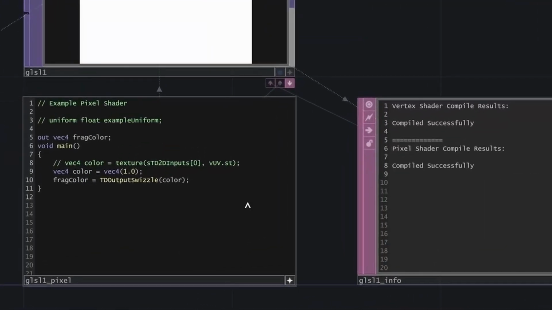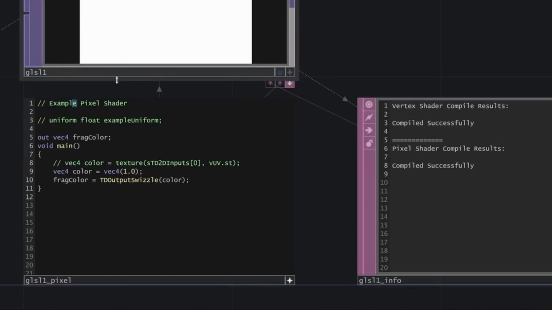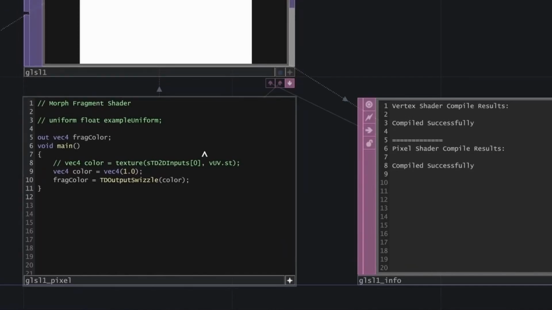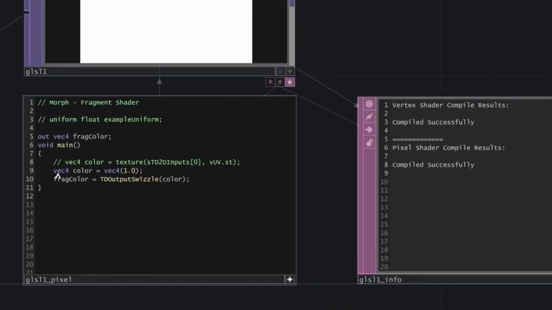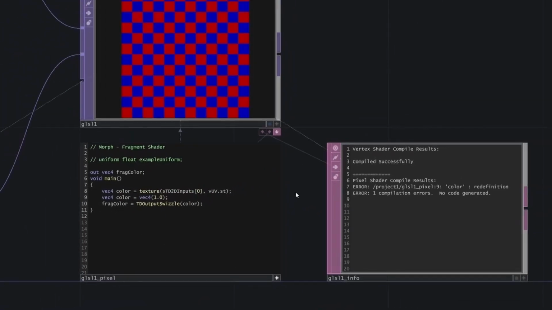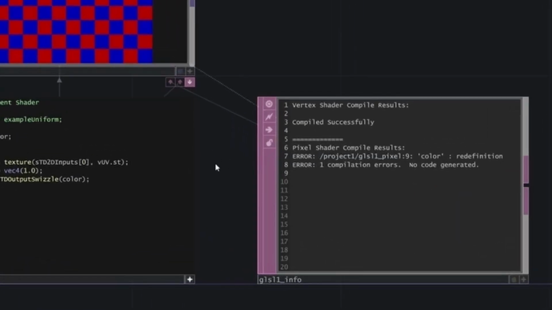Since our code won't look anything like the default example shader, let's rewrite that comment to say morph fragment shader. Pro tip, use comments to disable potentially useful code without deleting it. Derivative even left us one of those. Let's see what happens if we uncomment it. Cool. It actually broke the code. But don't panic, the info DAT might help us. It tells us redefinition error on line 9.